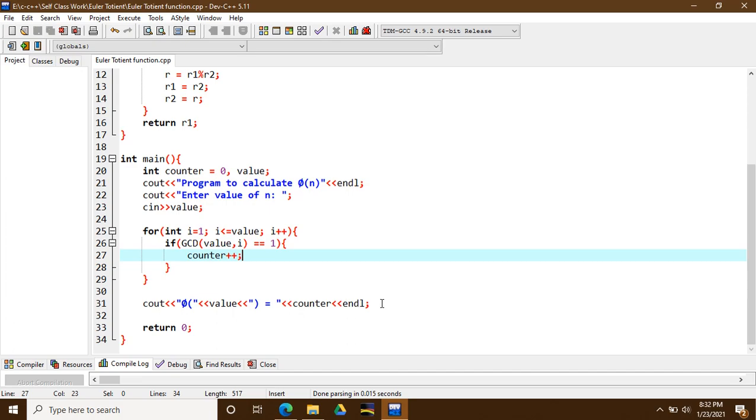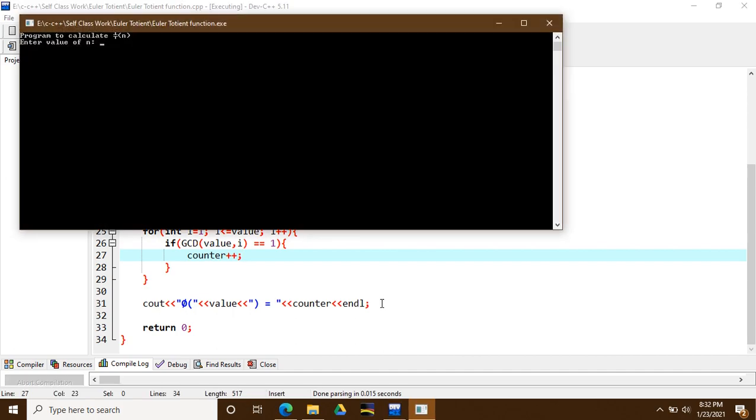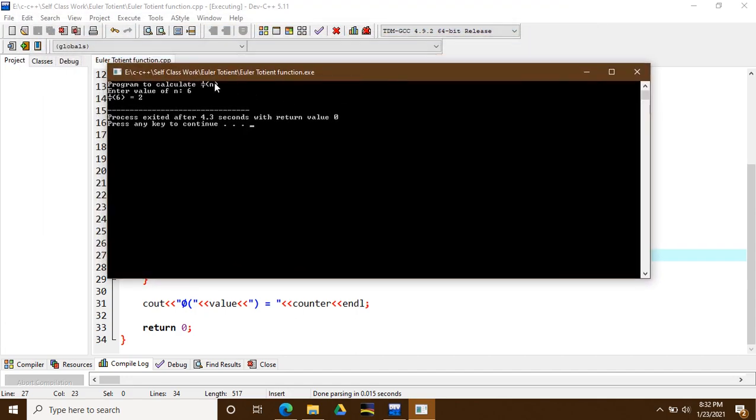Let's try and run the program and see what the result is. We're going to use the same number we've just seen in the explanation, which is 6. The console isn't displaying the phi symbol, it's displaying a stroke with equal signs, but that's not a problem. So: program to calculate phi n, enter the value of n, which is 6, and it says phi 6 is 2.